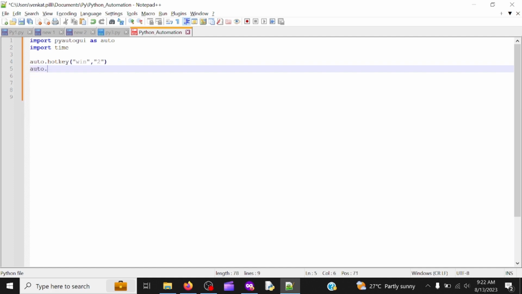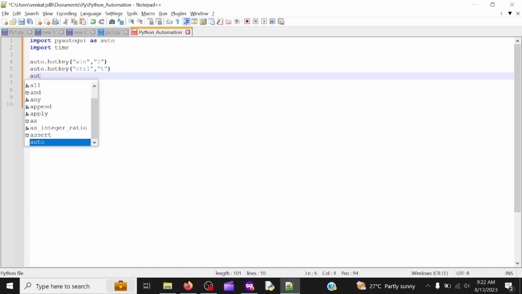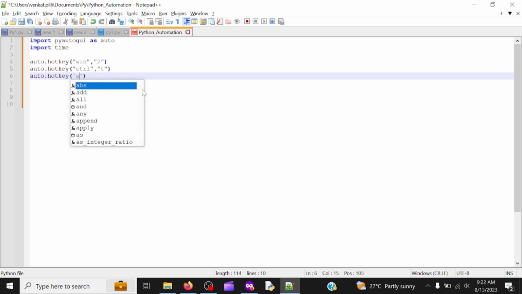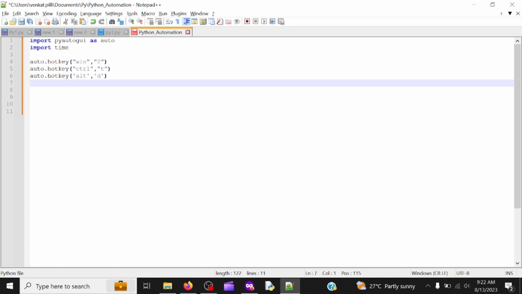So again, we're going to need to use another hotkey to open up a new tab. And then another to select the URL bar, which is going to be Alt D. Okay. Now since we've selected the URL bar, we're going to have to type something into it.